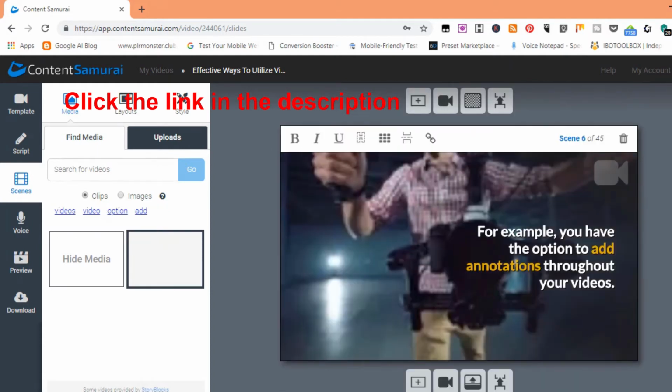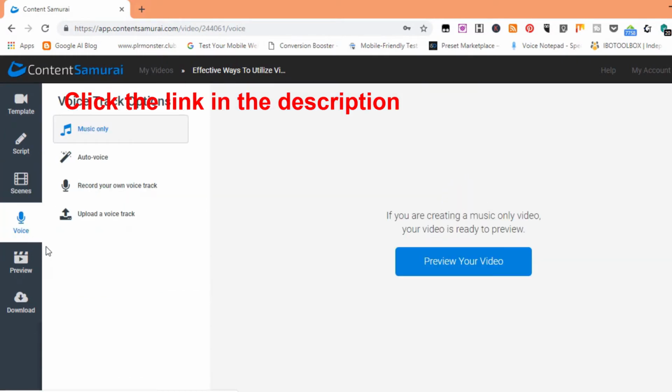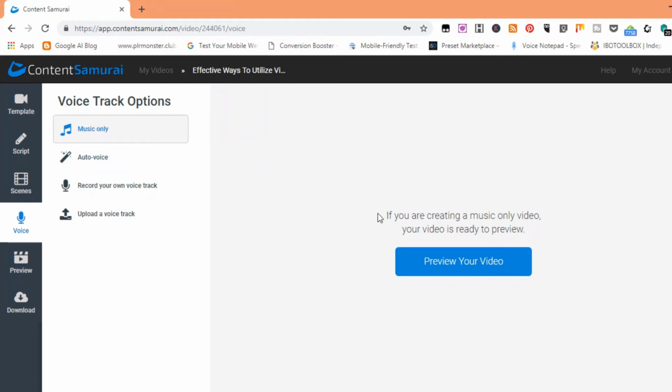You just go through it and one by one you can see it. Now after you have produced your videos, you click on the voice template. If you want to produce music only videos, this is ready. So you can click here and you can directly preview your videos, or you can use auto voice, which means they have a synthesized voice inside. You can test it. Then you can record your own voice or upload your voice track. After that you do the preview of your video and it will download.